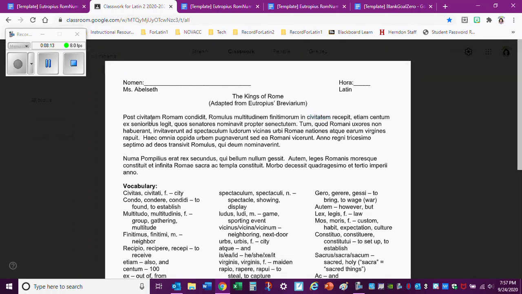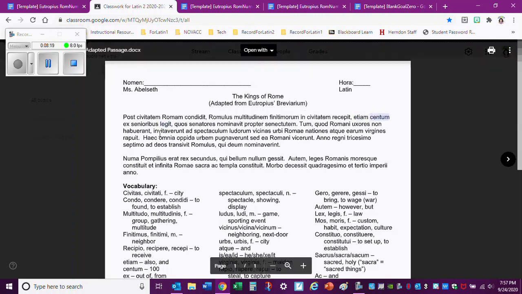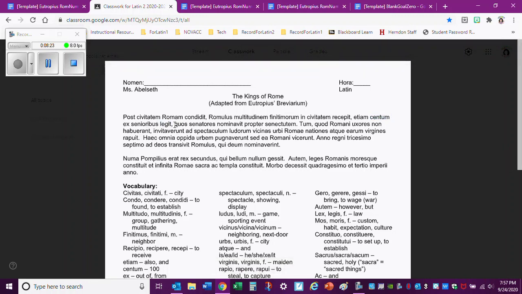Etiam centum ex senioribus legit. And he chose 100 from the old people, quos senatores nominavit propter senectutem, whom he named or called senators because of their old age. So that whole sentence altogether: after he founded the city Rome, Romulus received a multitude of neighbors into the city, and he chose or selected from the old men. He selected 100 of the old men, whom he called senators because of their old age. So the word senator means elder or old person.